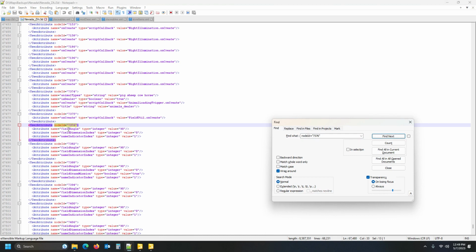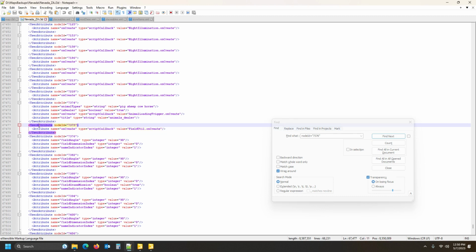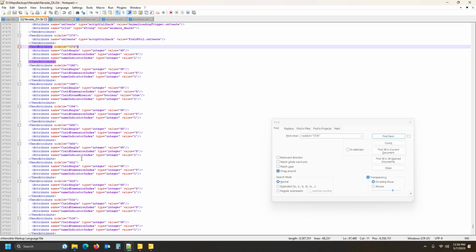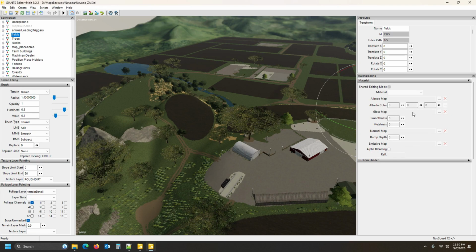Now the attributes will be listed there. So you'll see field dimension, field angle, field util, that's an onCreate. That's field util onCreate, that's for the main field transform. Integer, integer. I don't see the attribute for field missions. Let me just find that in the actual map.